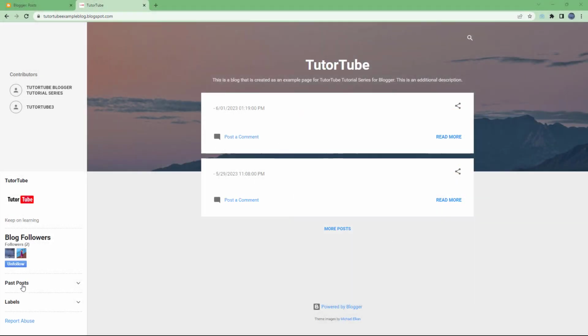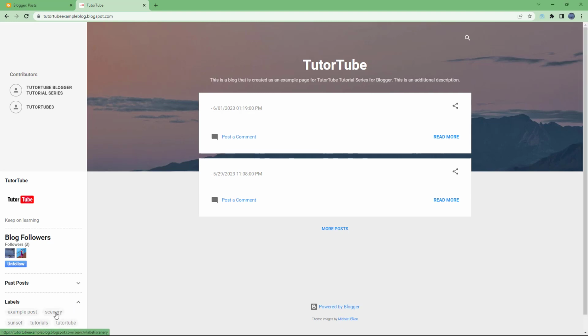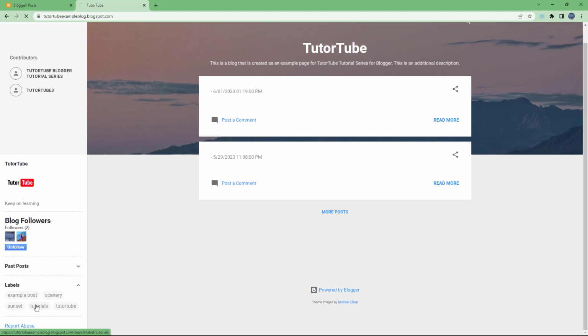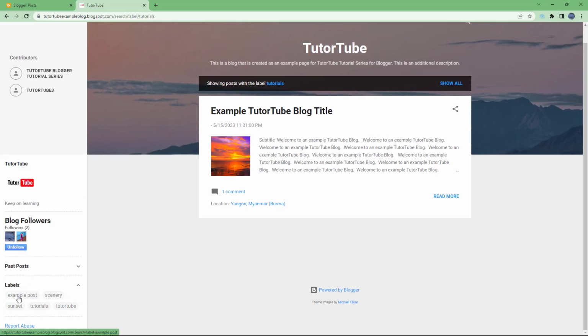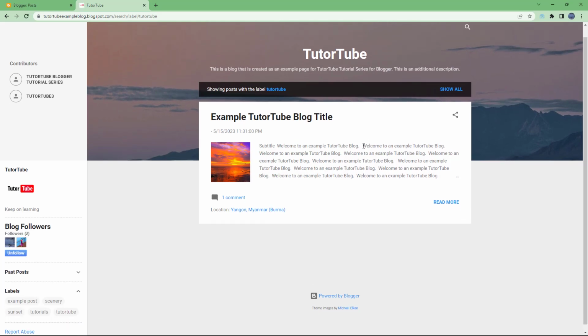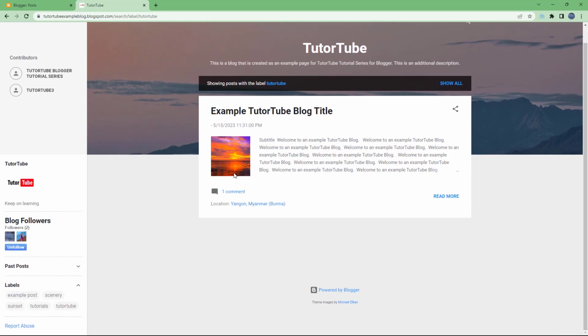So over here on the left hand side on the bottom section, you can see that labels is an option which displays different labels of the posts that I have posted right here. So for example, all of these example posts and scenery right here are linked with this blog, as you can see. So if you have multiple posts, then it'll show up multiple labels right here.